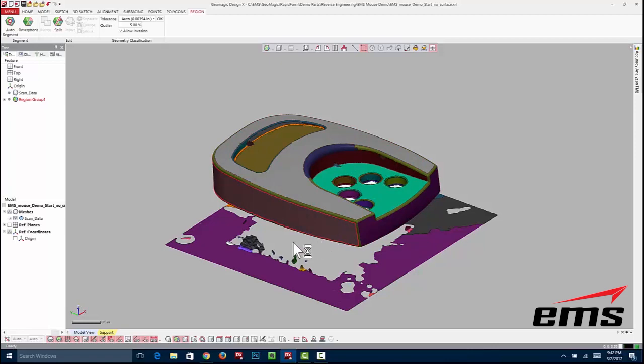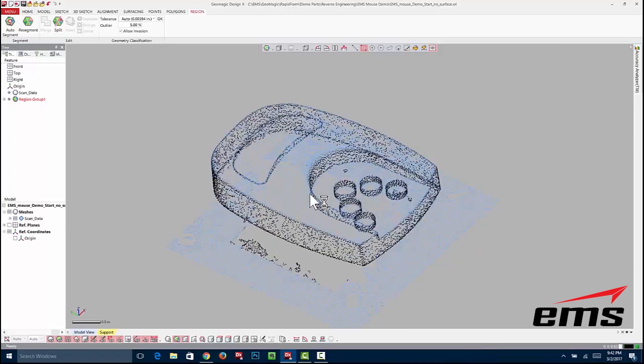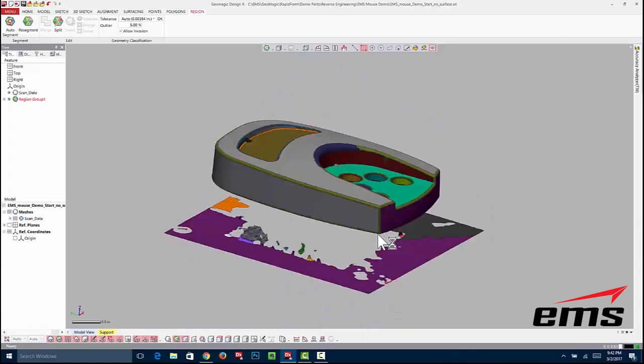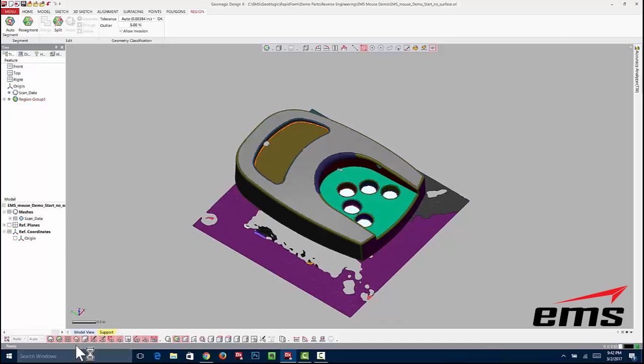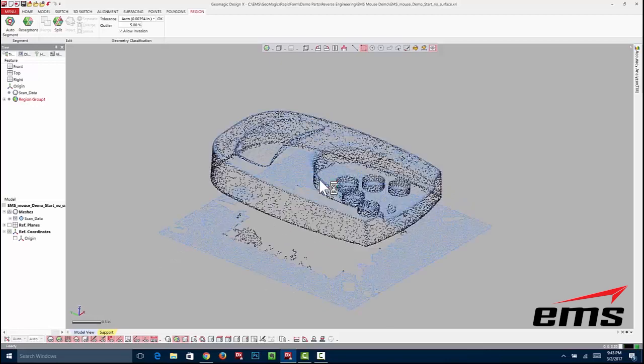So what it's just doing is looking at the scan data and basically trying to segment it by color. It's still the same scan data underneath. It's just segmented it, okay? And it's its own separate entity. So if I turn it off, you can see the scan data is there. Now, why is that important? Well, that's going to help us as we start designing our solid model, okay?